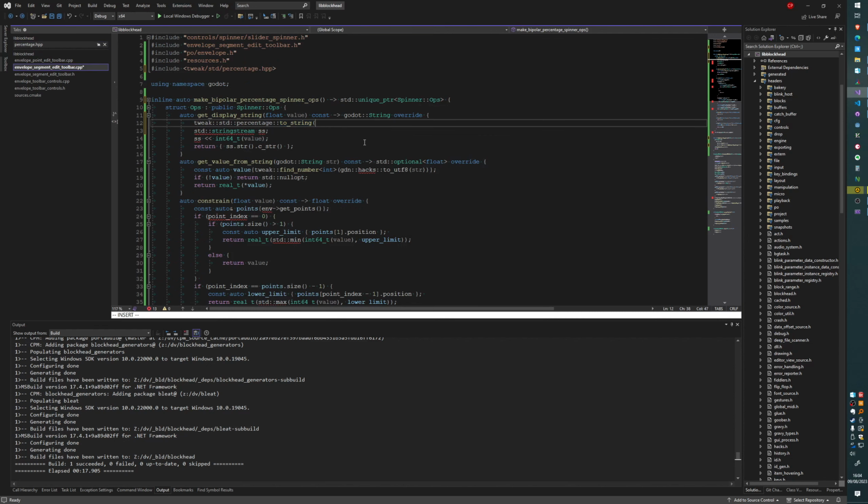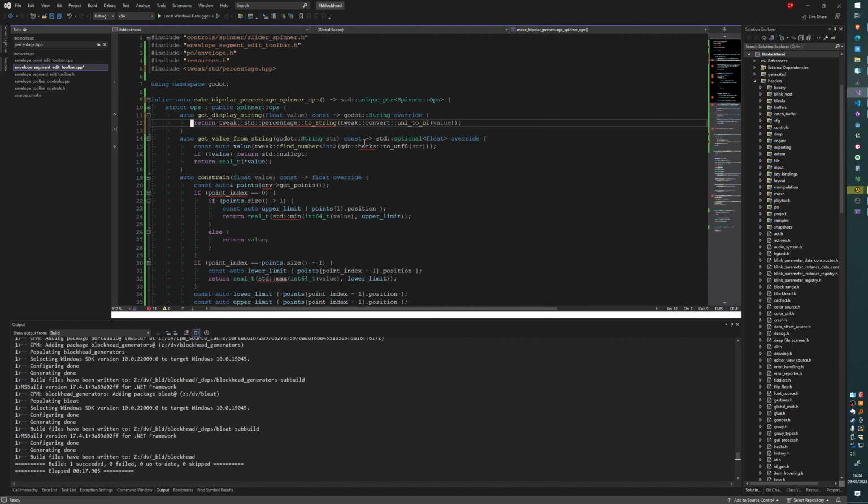Yeah, that works. So I can do this. Tweak. Convert. You need to buy, which converts a value. It's essentially converting a value that goes from 0 to 1. It's converting it to a value from -1 to 1, I think. That's returning a standard string. Okay, fine.